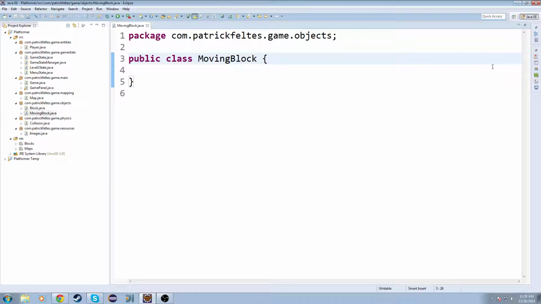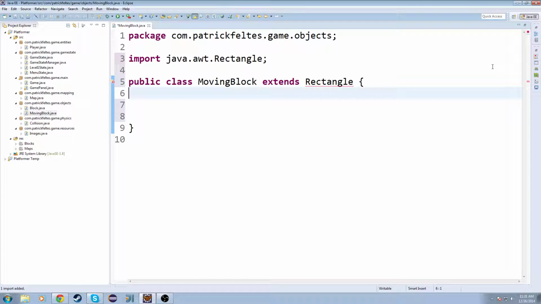Alright, so moving block. This is very, very similar to the regular block class that we have right now. So we're going to start off by making this extend Rectangle. Make sure you import that. And then private static final long serialVersionUID equals 1L.